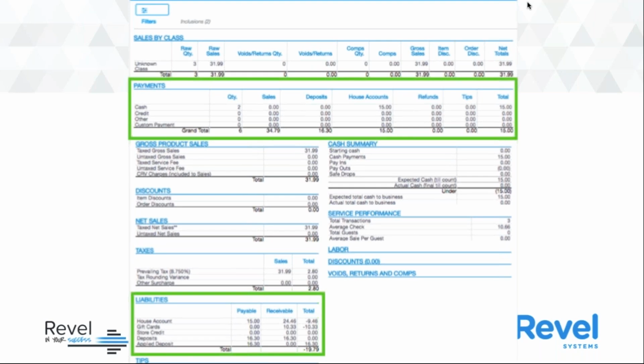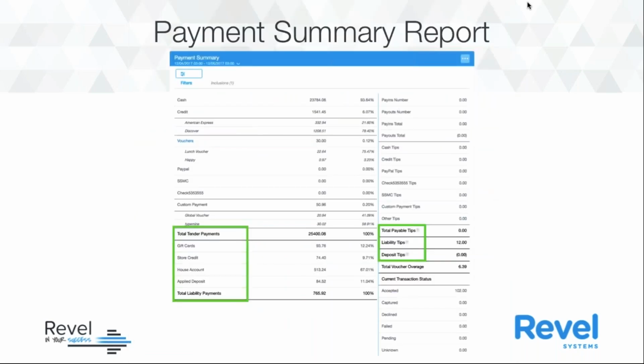Because of the redesigned sales summary report, we've got some changes because the sales summary report affects the liabilities and payment section, which you'll see in the operations report. So this is what we have right here. We've now moved applied deposits, house account payments, gift and store credit payments out of the payment section of the operations report and placed them into the liabilities table that you'll see at the bottom. So those changes on the operations report, again, dictated from the changes made in the sales summary report.